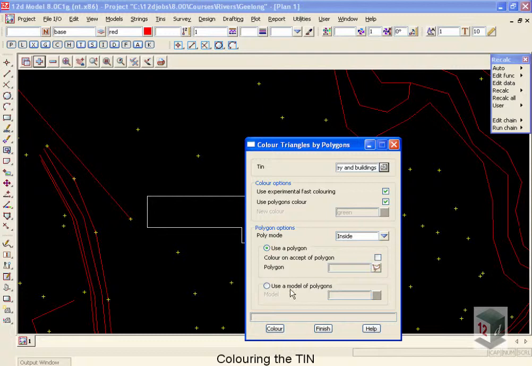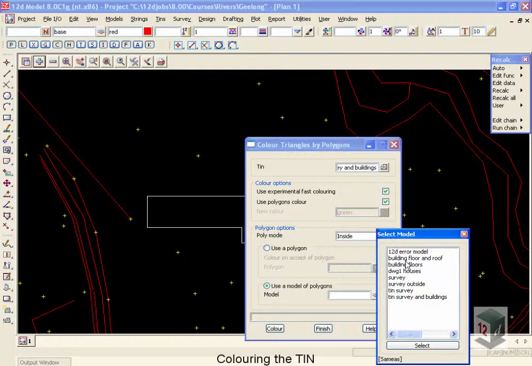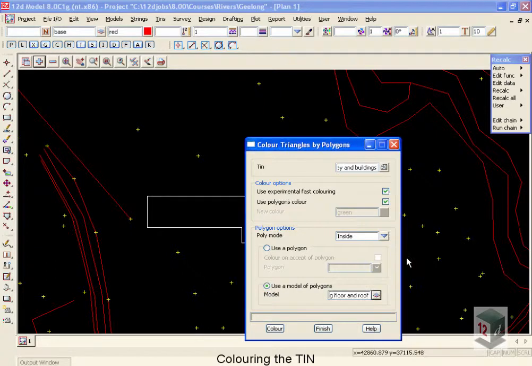Now, for our next one, we definitely want to come down here to use a model of polygons, and the model of polygons once again is our building, floor, and roof. And we'll select color. Now that colors that very quickly.